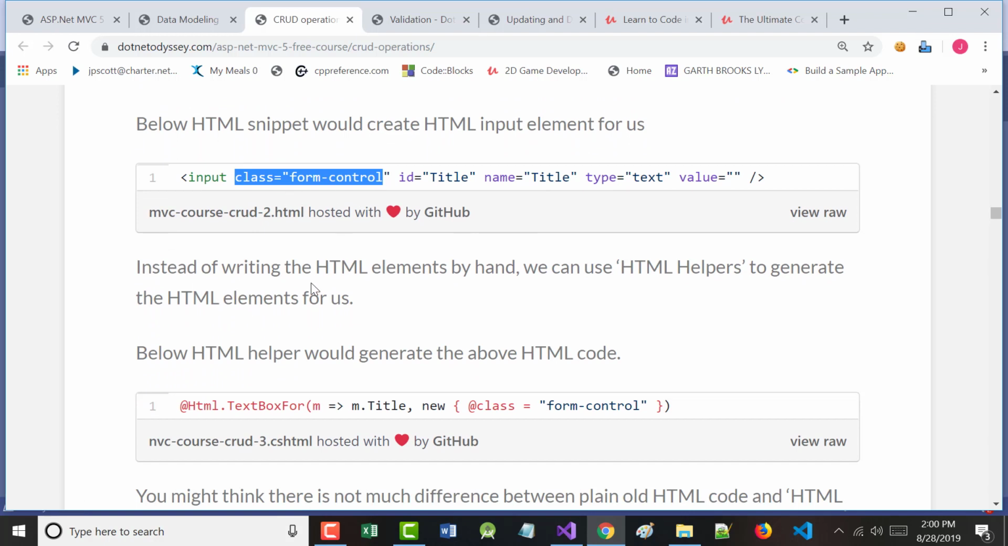It says the HTML snippet would create an input element for us. Instead of us writing it by hand, we can use, and this is something that's fairly new, what are called HTML helpers. They're designed to work with this stuff. Look at the difference. When you type in @Html. the IntelliSense is going to kick in and say, well, what do you want to do? Notice what this says. It says TextBoxFor.